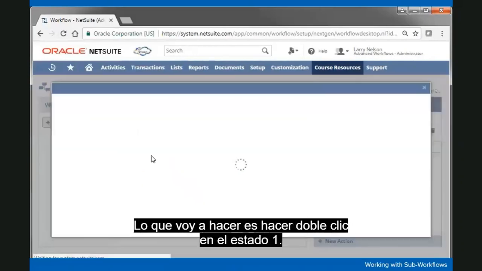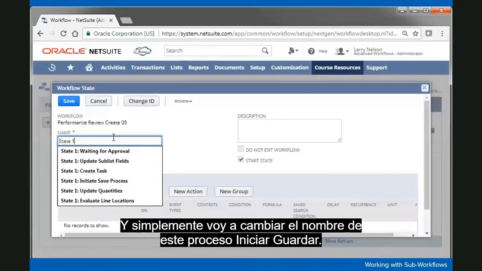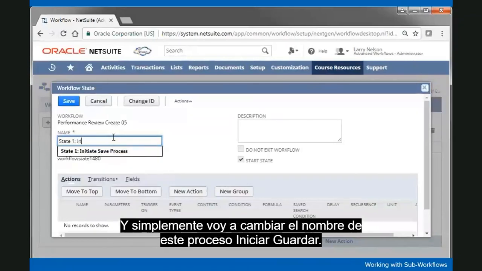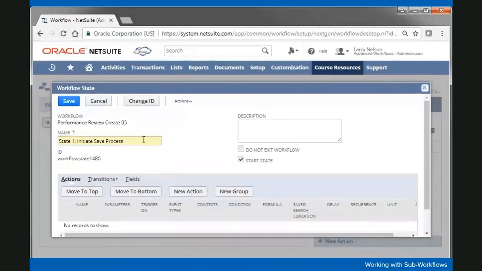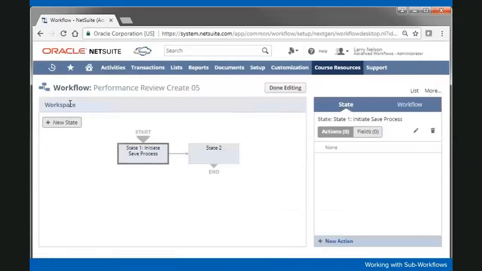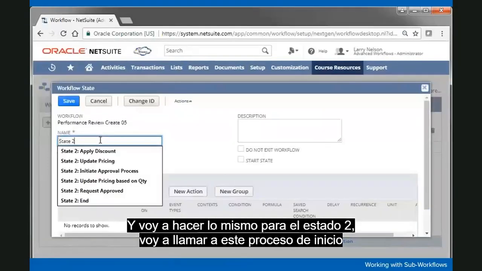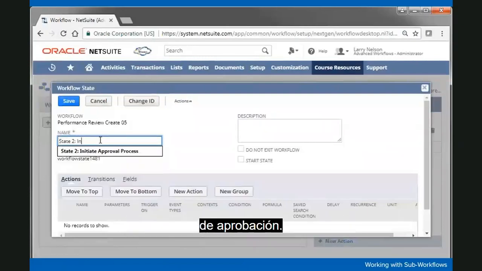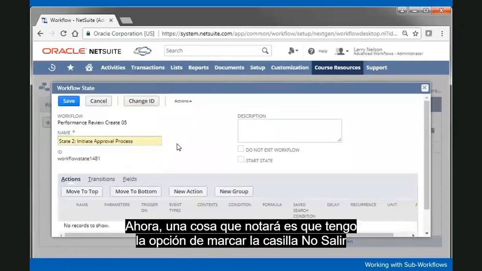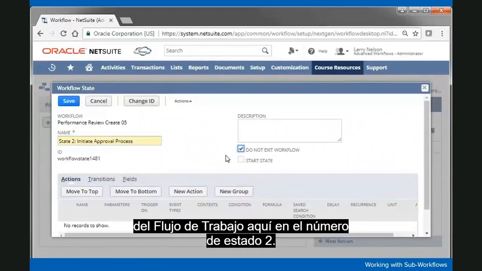Let me do some basic configuration. I'm going to double click on state 1, and I'm simply going to rename this Initiate Save Process. And I'm going to do the same for state 2. I'm going to call this Initiate Approval Process. Now, one thing I'll point out is I do have the option of checking the Do Not Exit Workflow checkbox here on state number 2.